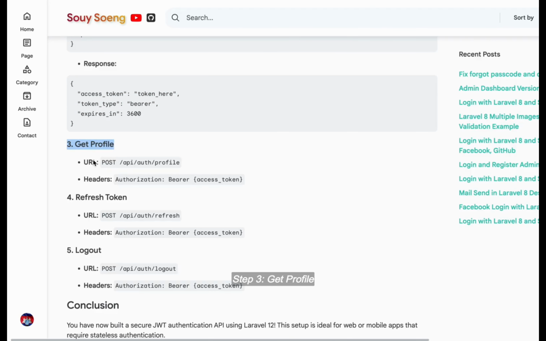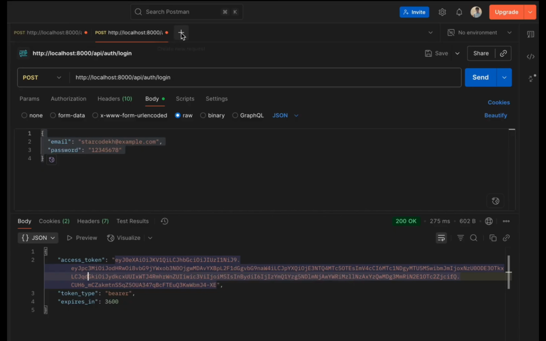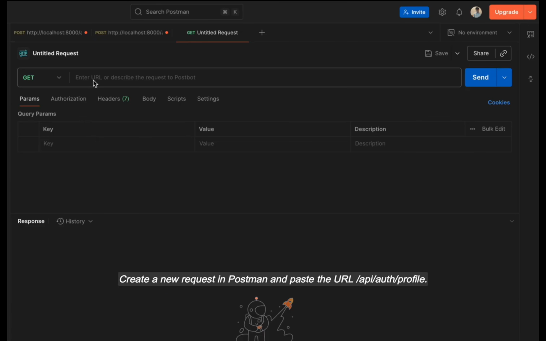Step 3. Get profile. URL: /api/auth/profile. Headers: Authorization, Bearer, access token. Select and copy this api/auth/profile. Create a new request in Postman and paste the URL at api/auth/profile.